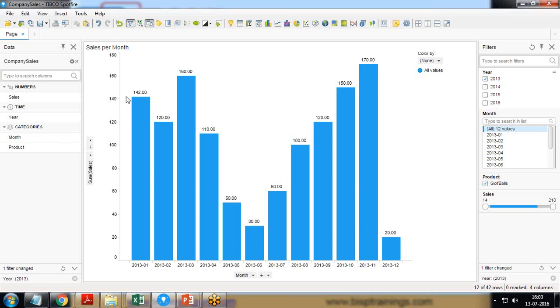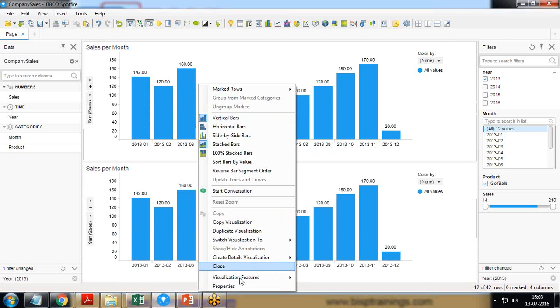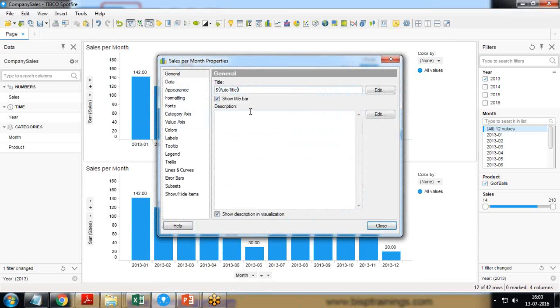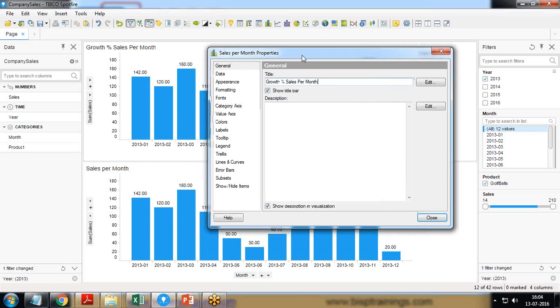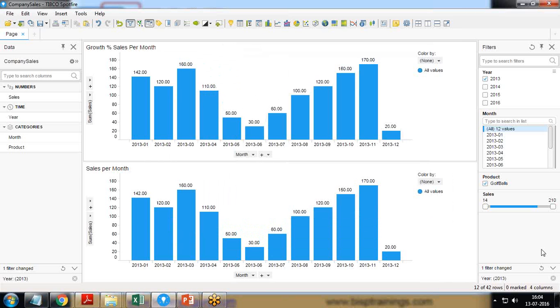Now I would like to calculate the growth percentage. For this, first I create a duplicate visualization, right click, properties, and set the title as growth percent, sales-wise growth percent per month. Close it.